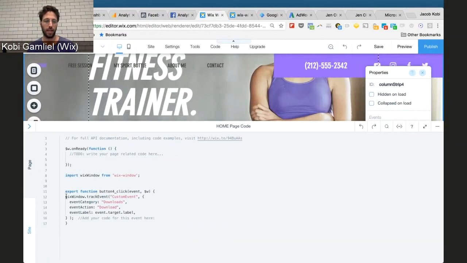You can see here I have copied the code, this is a wixWindow.trackEvent, and then I define that this is a custom event, and then I add in these brackets the event parameters. Now I know that this is a little complicated, and I want to recommend the Wix Code forum if you have any questions about any of these Wix Code features. We can send you a link if you need.